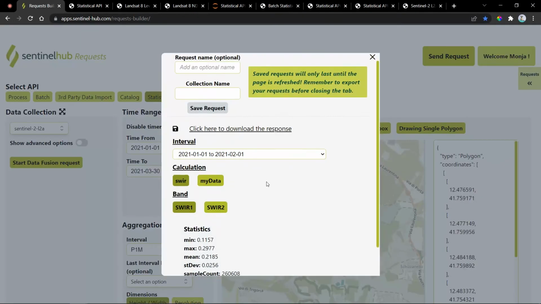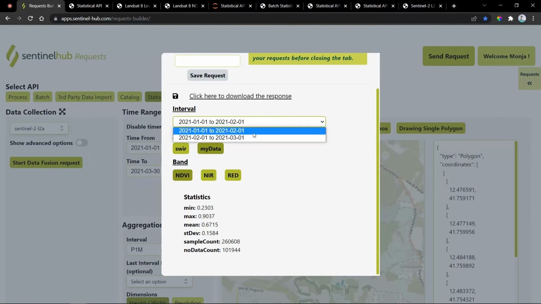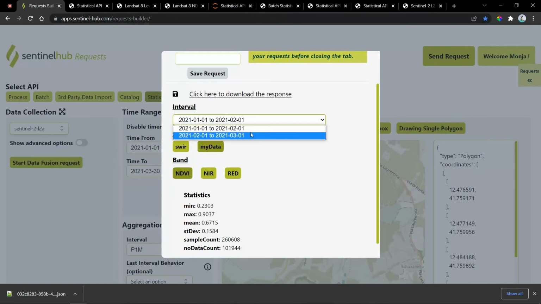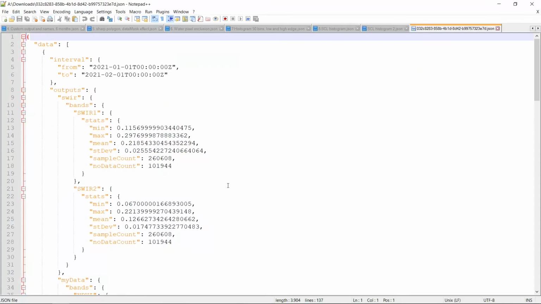And now we see that we have two outputs. We have the shortwave infrared output with our two bands. And then if we check the my data output, we have all these three bands. So this is how you can control the amount of outputs and the names. Another thing that is important, if you click to download the response, you are going to get the full JSON file downloaded, which is going to include statistics for every interval. So not just one and one, but all of them. So let's quickly have a peek at that document.